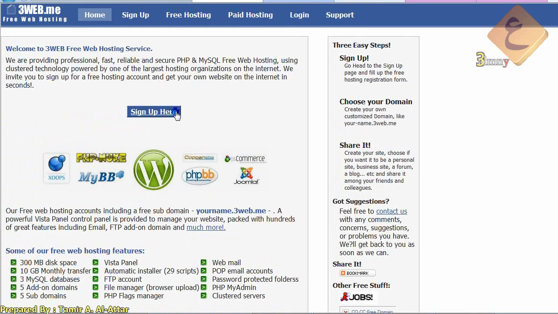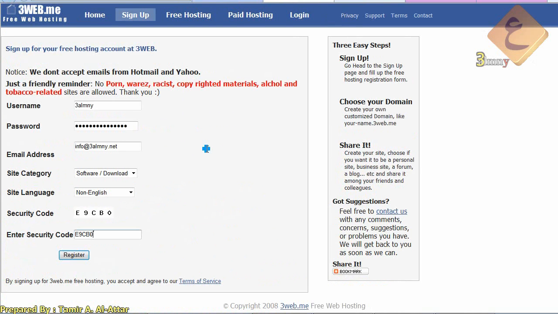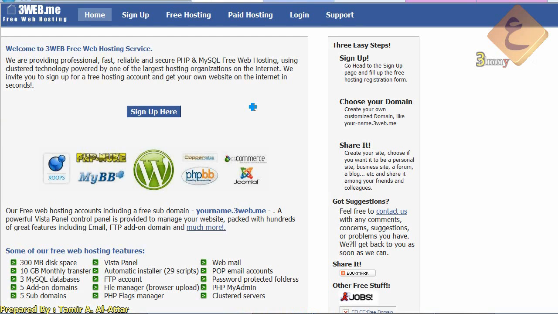Okay, let's sign up for a free account. Let's fill in this form to sign up. When you finish, click register. When you're done with the registration form, you will receive an email for activating your account, and it will contain necessary information to access your account.